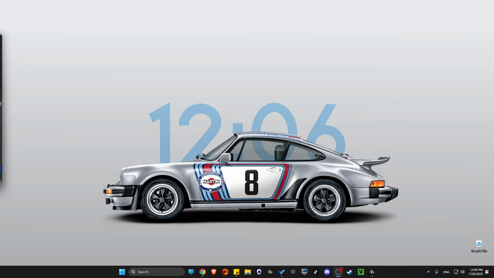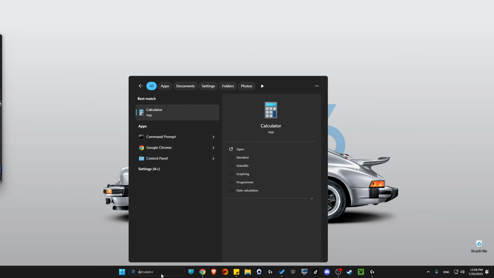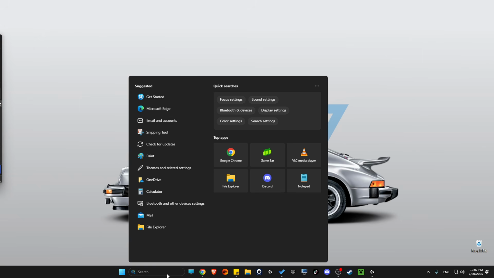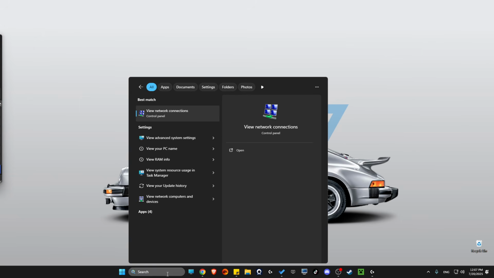And if this does not work, then open up cmd or command prompt again, right click and run as admin. Then you just need to write ipconfig /flushdns. Another command is netsh winsock reset. Then what you need to do here is to go and look for view network connections.